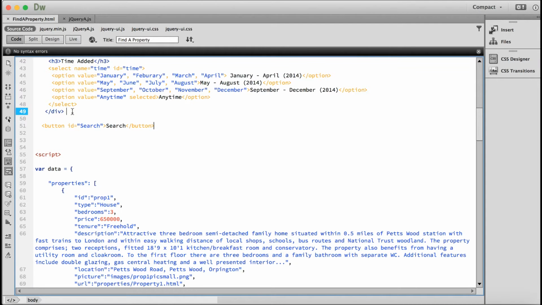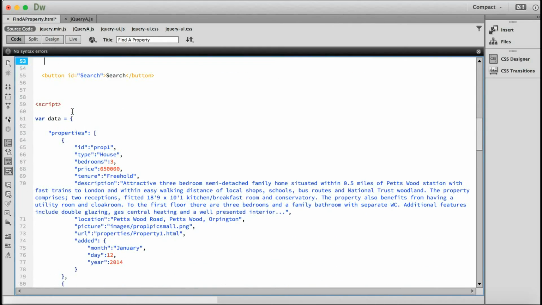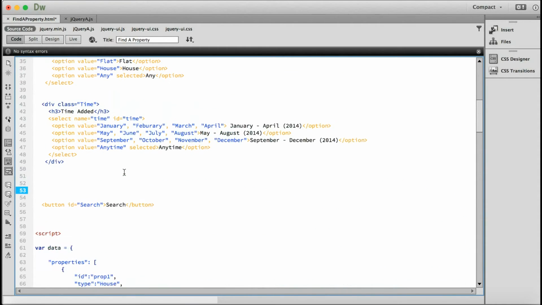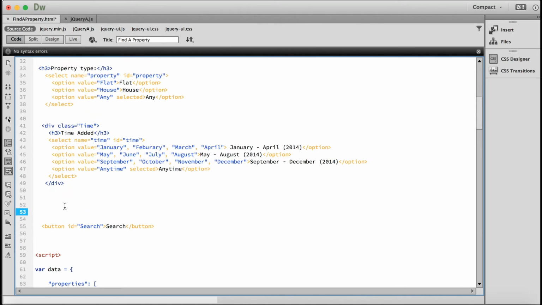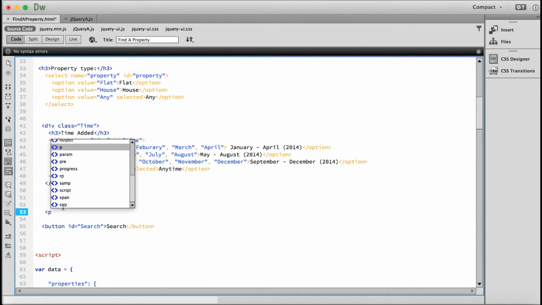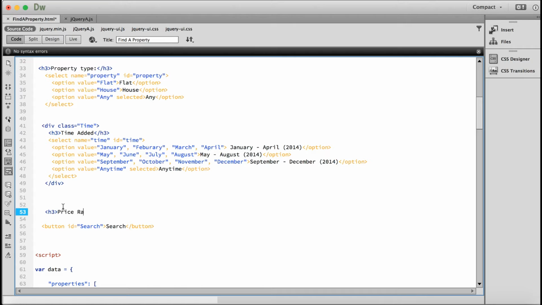But just before that, what about the price? What if the user wants to say that they want a certain amount of price? What if they want a cheaper price, or moderate price, or maybe they don't care about the price? So I think we should have an option for the user to change also their price. So what I'm going to do is create an h3. I'm going to name it as price range. Just like that.